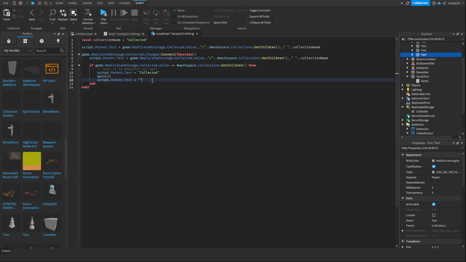You could obviously make a remote event. You can make it fire a remote event. All you have to do is game.ReplicatedStorage, whatever you have.